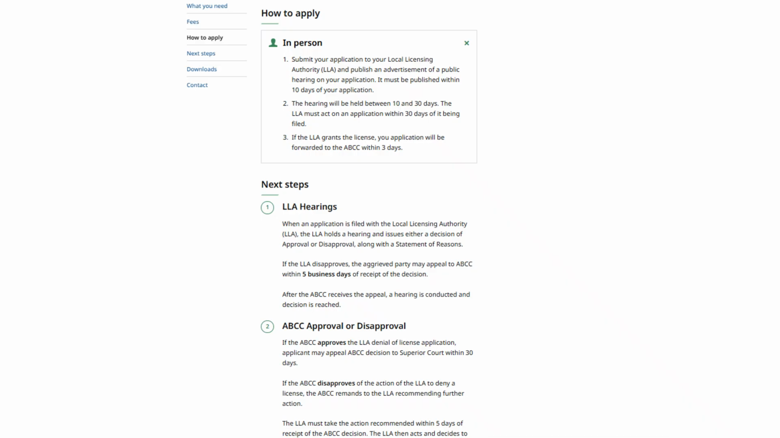The application is first submitted to the local licensing authorities, or LLA for short. This is the municipal office responsible for the initial approval and issuance of retail licenses and typically consists of the city or town's licensing commission or select board. LLAs may have additional requirements for new license applications. So it's important to contact the local licensing authority that your application will be submitted to before submitting it for any information about their local application processes.